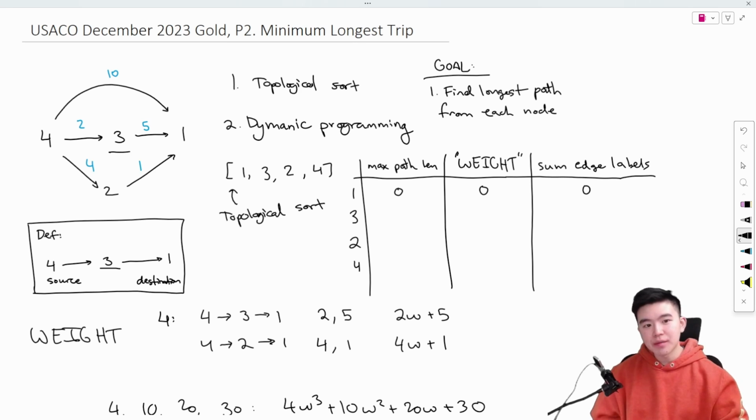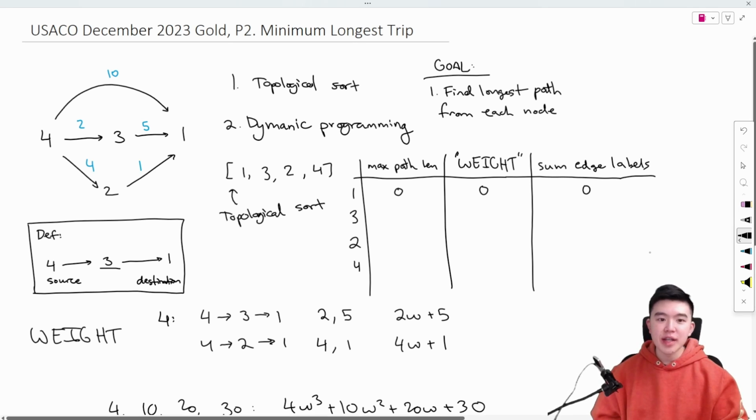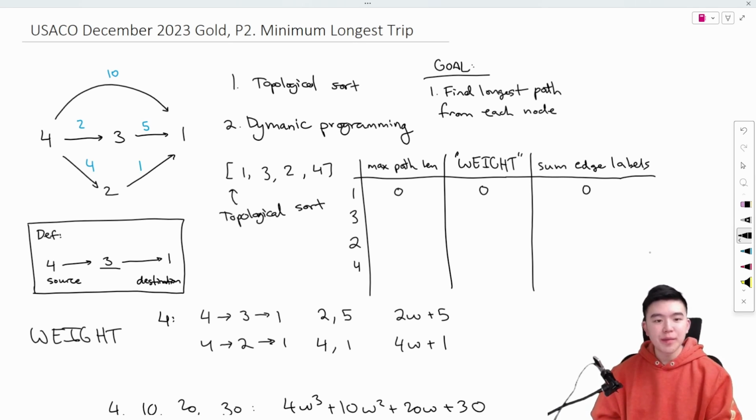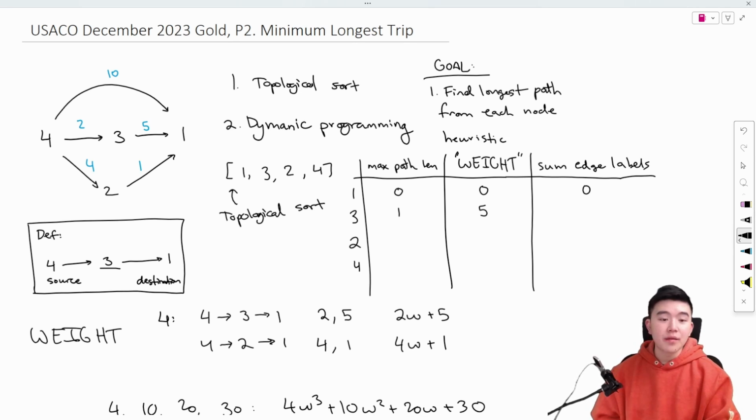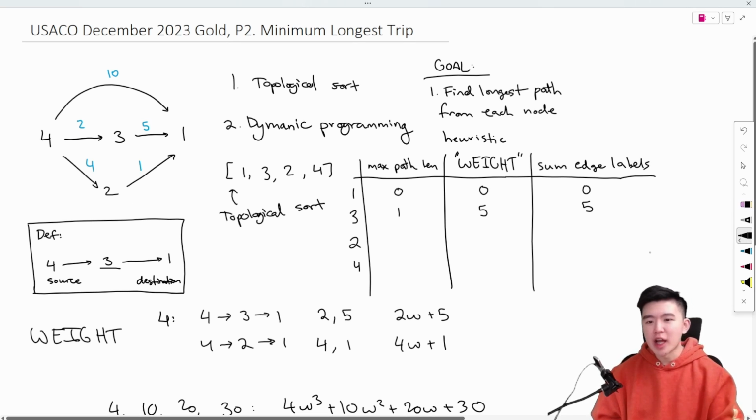Now for this 3, we have one edge leading out of it, which goes to the 1. That's the only path we can take, so therefore the max path length is 1. The weight along this path is going to be 5 because we only have this 1, 5 along the path, so it's really simple to compute our heuristic weight. I'm going to write heuristic here. And then for the sum of the edge labels, that is also 5. For the 2, it's also pretty simple. We only have one edge coming out of it, so the max path length is 1. The weight is 1, and the sum of the edge labels is also 1.